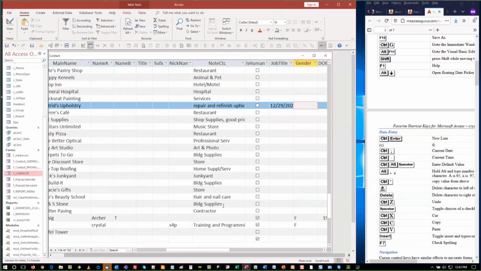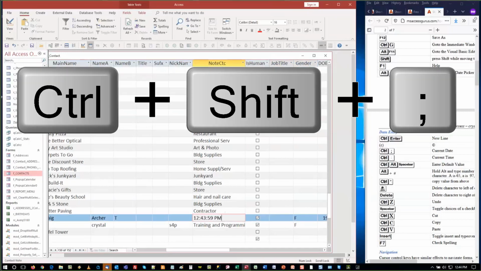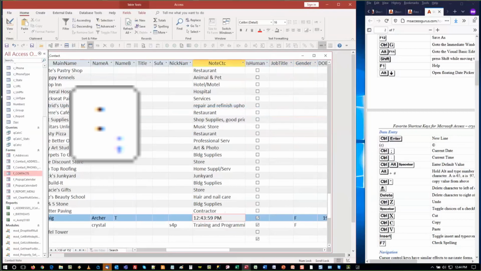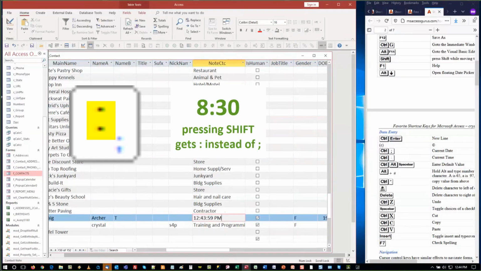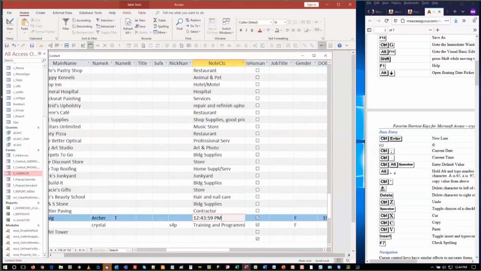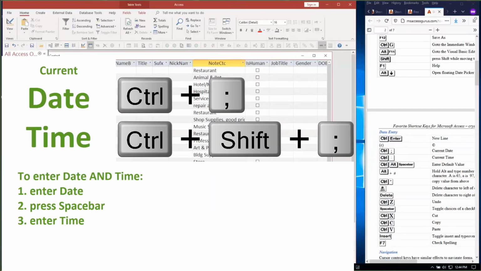Let me go to a field that has more on it. I'm going to delete this because I don't really want to change my data, even though this is just sample data. Control Shift semicolon is the time. Now, the way to remember that is if you look at your keyboard and you see the colon and you see a colon between numbers, you always know it's a time. So therefore, it makes total sense that that shortcut would be Control-Shift-colon. And that works in Excel as well. And then date and time both measure the passing of a day, so it makes sense for Control-semicolon to be the date.